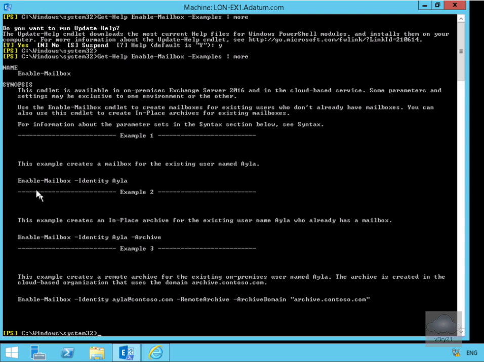So for example here, we're going to run enable-mailbox -Identity Alia. We're going to take this user and enable the mailbox on that user. Then we've got enable-mailbox -Identity Alia -Archive. At this place, we're going to create an in-place archive for the existing user called Alia, who's got a mailbox because we created it up in example one.